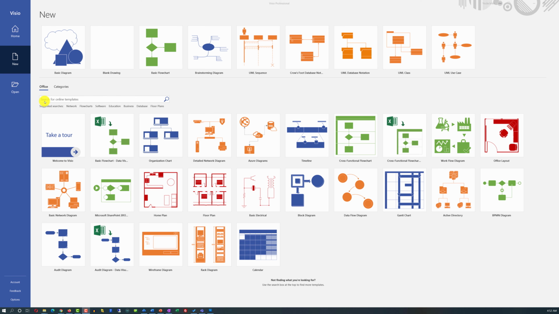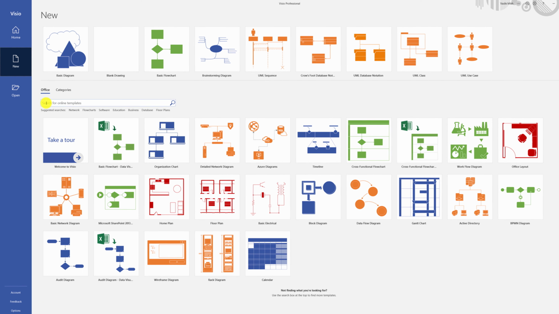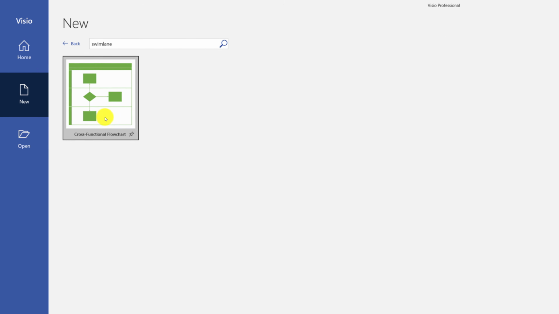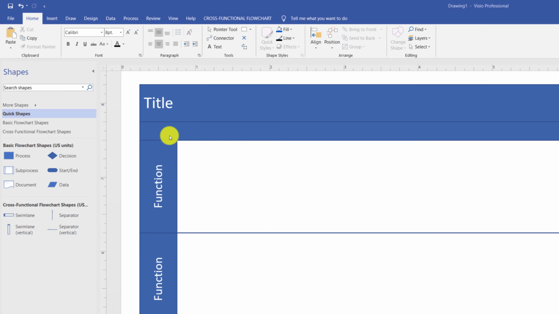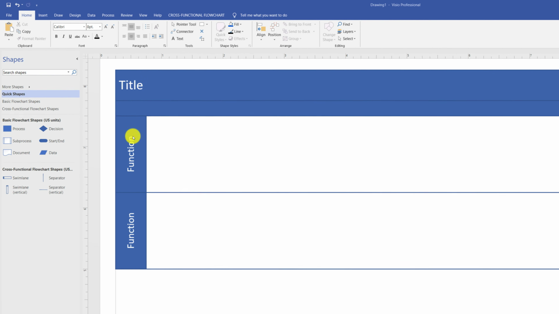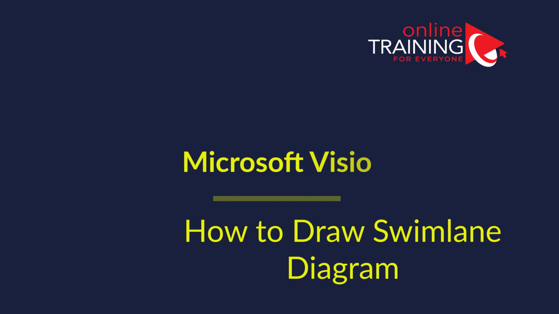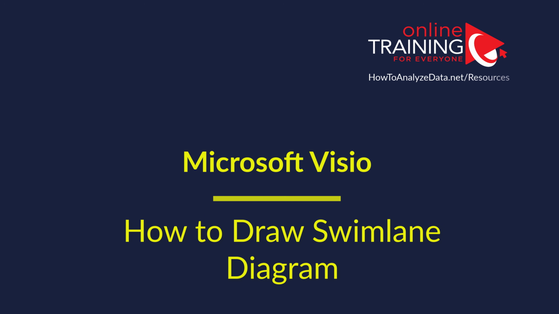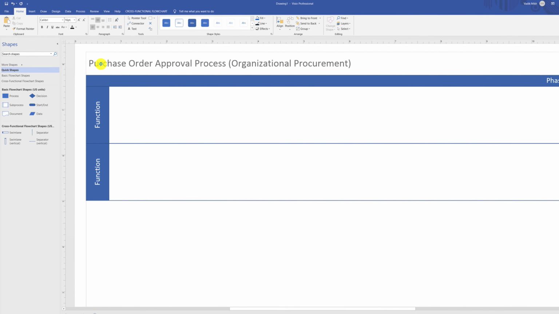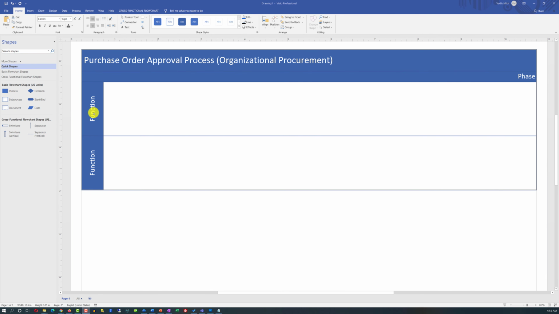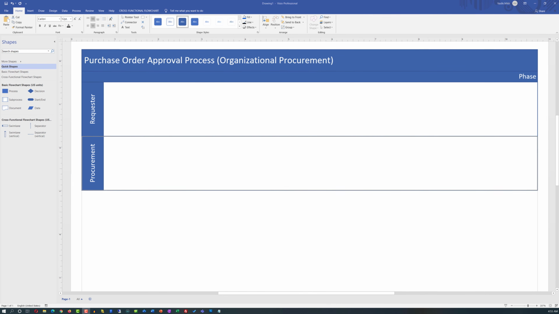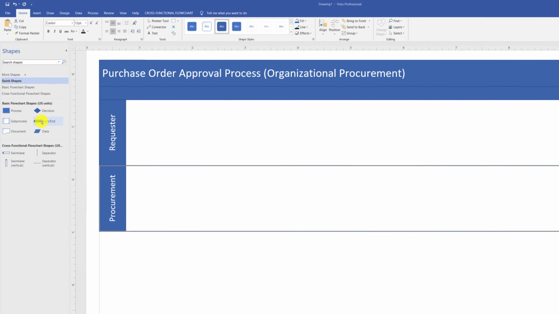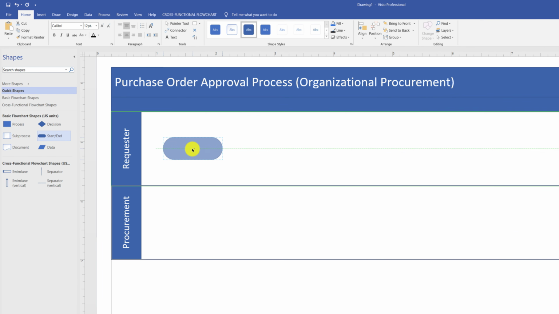The easiest way to start building a swimlane diagram in Microsoft Visio is to find a swimlane template. The template comes with the title area as well as two swim lanes. To assign your own title to the diagram based on what you're trying to build, you double-click on the title and type the new name. You assign names to the swim lanes in the same way by double-clicking the name of the swim lane and typing the new name.